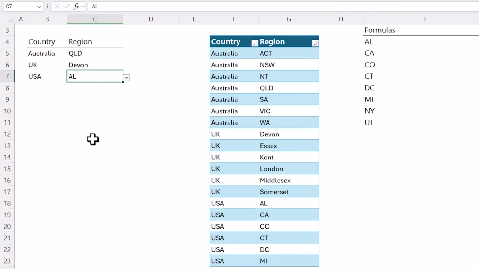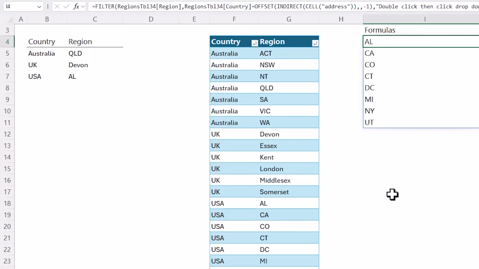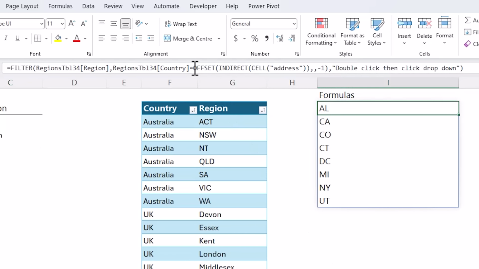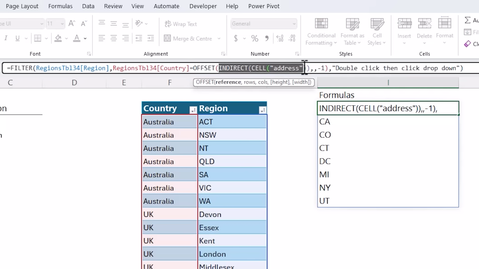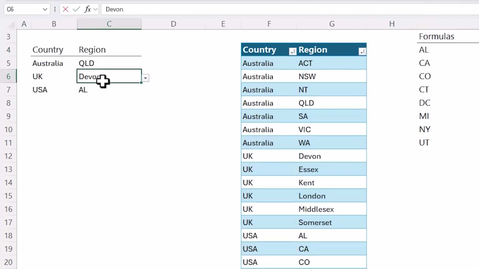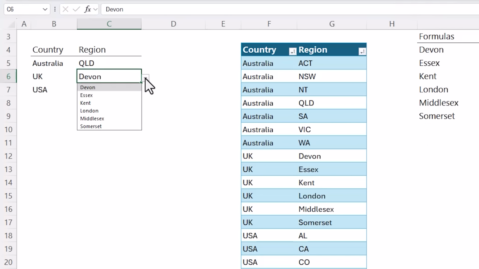Now, because the last cell being edited is the same cell as the drop-down, we need to modify the formula slightly. So we can see here that we've added OFFSET. OFFSET takes the cell address returned by the CELL function, and it moves the reference to the left by 1. So if this cell is the cell being edited, it references the cell to the left, which is B6. So when I click on the drop-down, the formula is looking up the country cell.